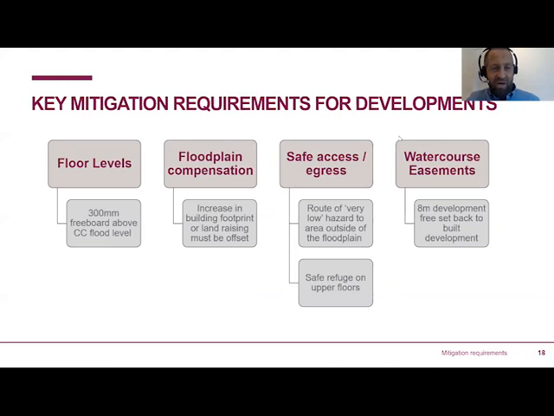Key flood mitigation requirements for developments. So the first one is flood resilience. Can we make a site safe from flood risk? The first option would be: can we raise the floor level of the development significantly enough that it is at least 300 mm above the predicted or modelled flood level plus the appropriate allowance for climate change? That is the first point of call.